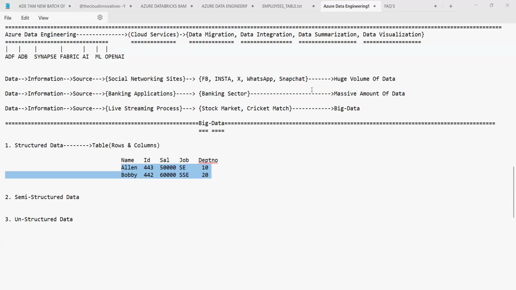What is it called? Structured data. So structured data is nothing but data in the form of rows and columns, where these are the rows and these are the columns.